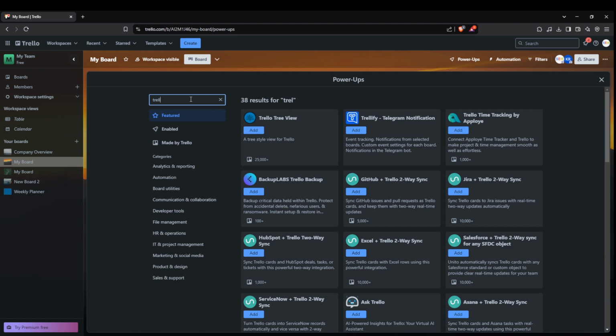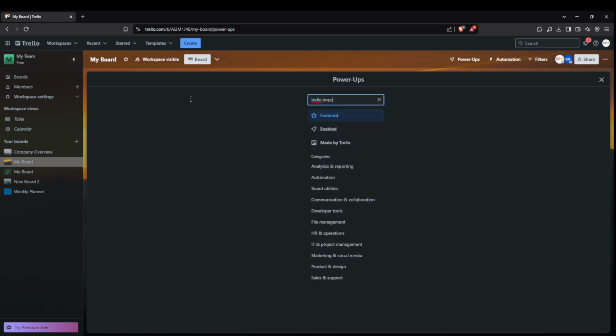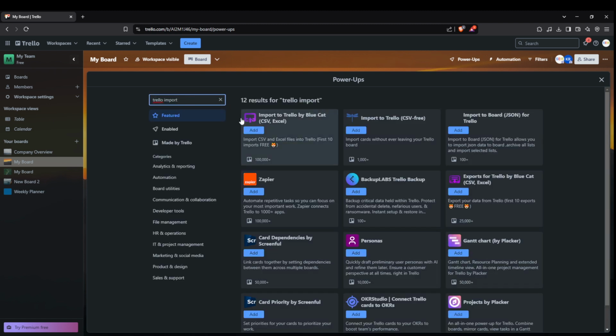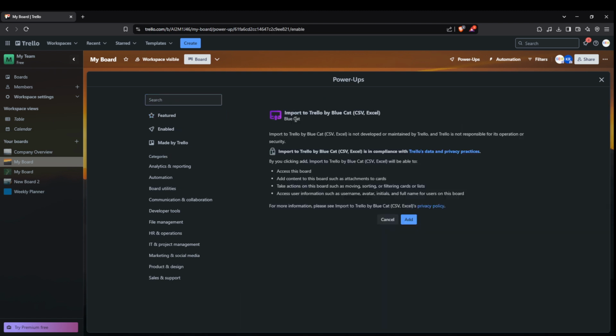Next, click on Add Power Ups. This will allow you to search through Trello's vast array of options to find exactly what you need. When the search bar appears, type in Trello Import. This should help you locate the right power-up designed to import spreadsheet data into Trello.